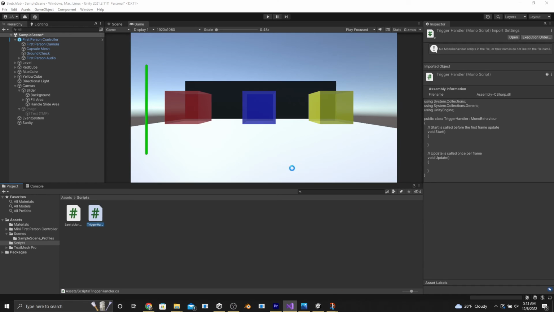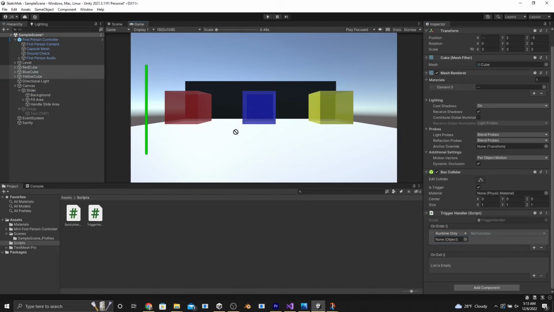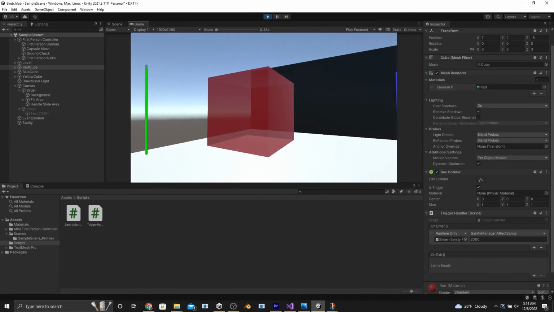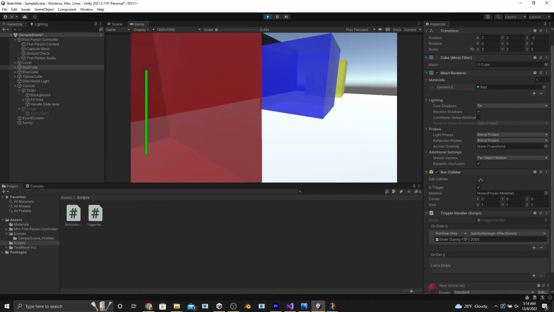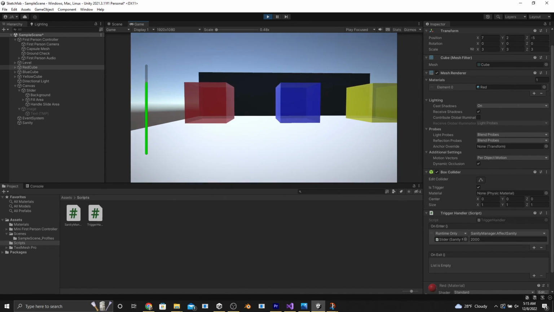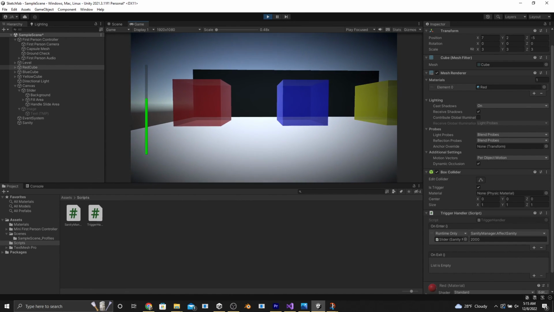Now jumping back into the editor, let's go ahead and assign our script to our red, blue, and yellow cubes, and then we're going to have them all affect sanity in different ways. Once you're done, let's go ahead and test that out in play mode. Great, everything works as expected. If yours doesn't seem to be doing much of anything, then you probably just need to adjust the numbers. I made mine kind of ridiculous.